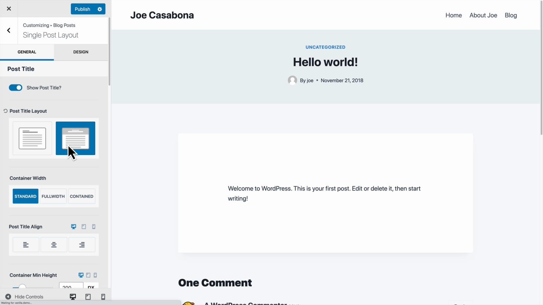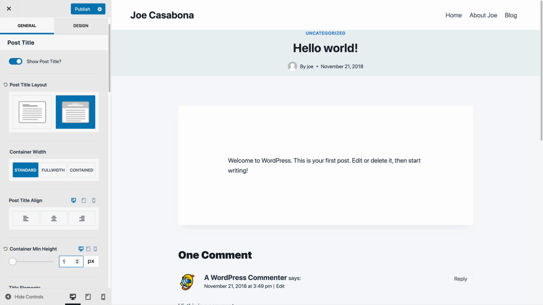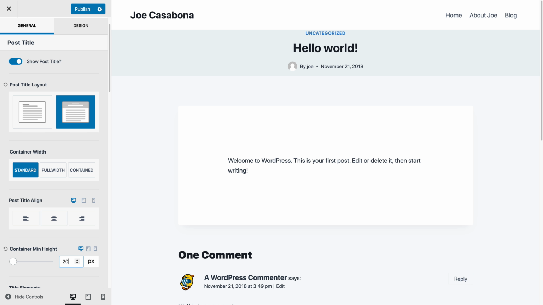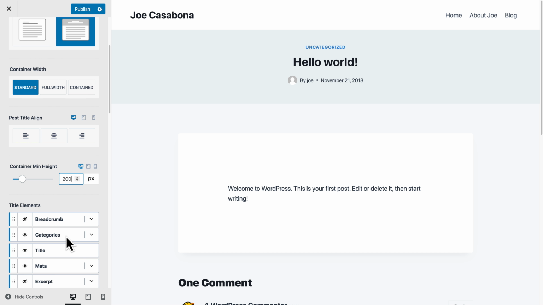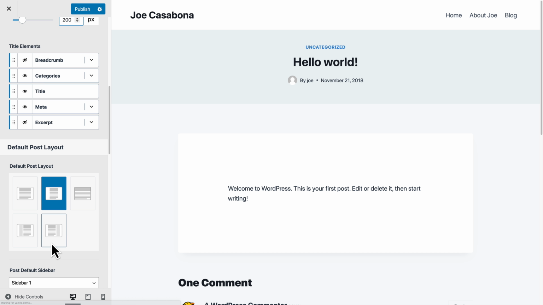So anyway, I'm on single post layout now. We can change, oh, man, I really like that. We can change the post title layout to match the page if we want. Again, the container min height. I wonder if there's a global area to fix that. Though 200 does kind of look better there. And then we can change, again, the title elements. Love that. Default post layout. We can add the sidebar to the posts.